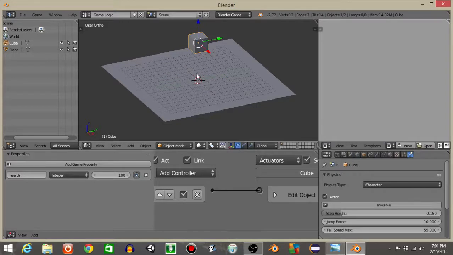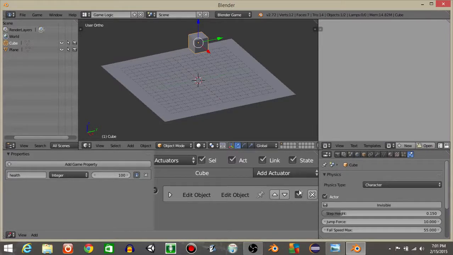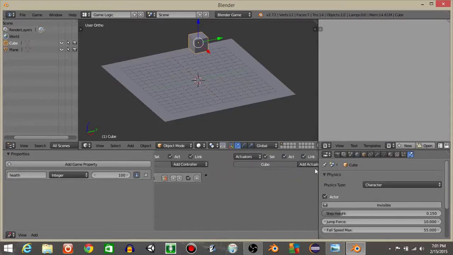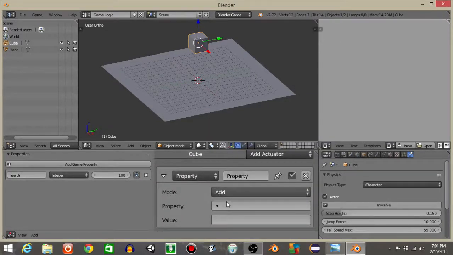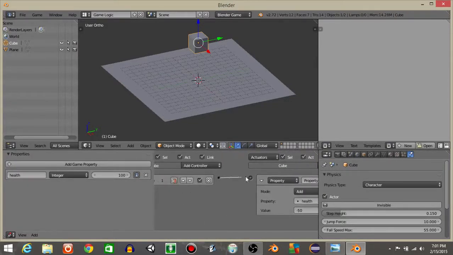And if we were to hit P, actually before we do that, I'm going to take off the edit object actuator and I'm going to add a property actuator. I'm going to change this from assign to add. We'll put the property health and we'll put as -50. -50, keep that in mind.